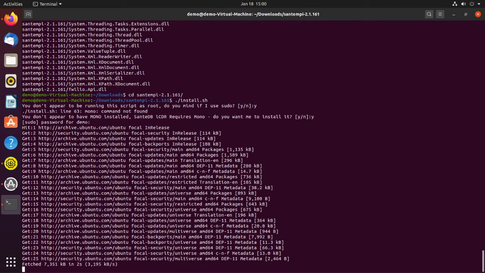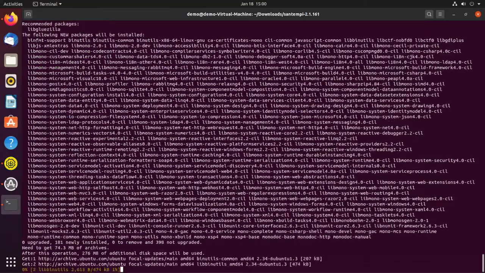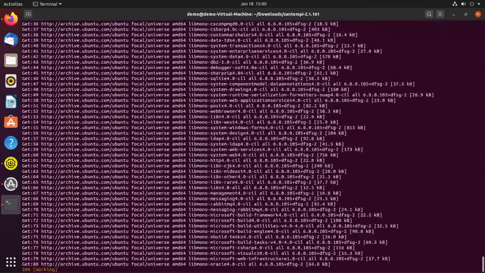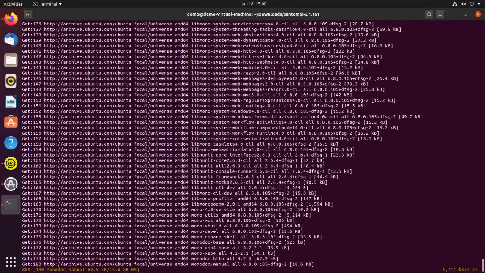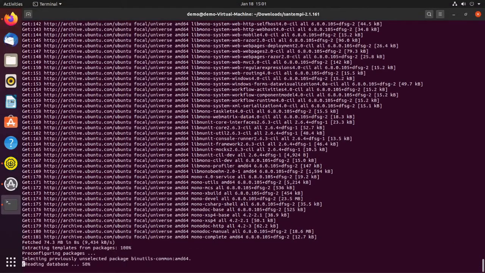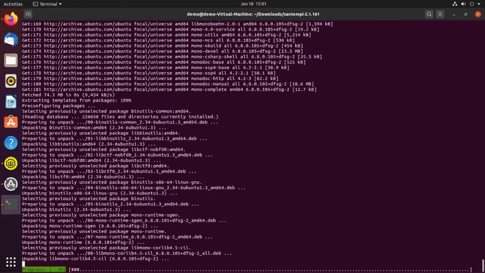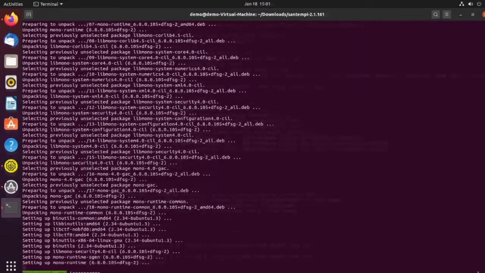Depending on the speed of the machine that you're running this on, this could take anywhere from 5 minutes all the way up to an hour, again, depending on the speed of your virtual infrastructure. So I'll leave it at this, and I'll get back to you when it's done installing for me.